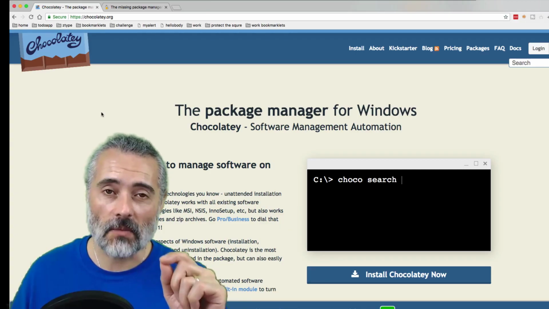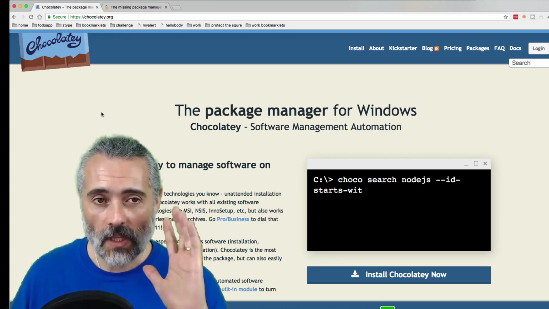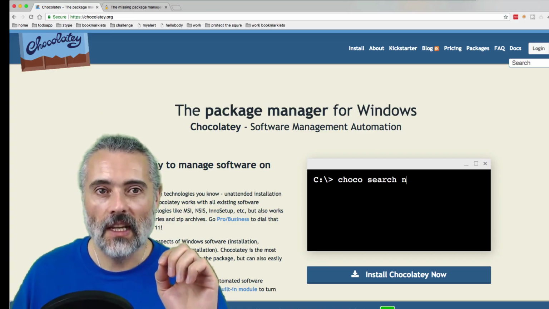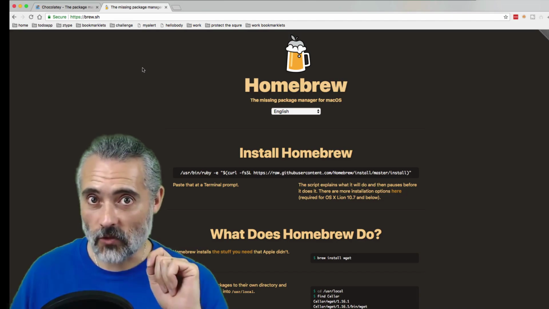So this is what I'm going to recommend to you, even if you don't already have this installed. So the Windows installs are going to use Chocolatey. The Mac installs are going to use Homebrew, just to get you ready.